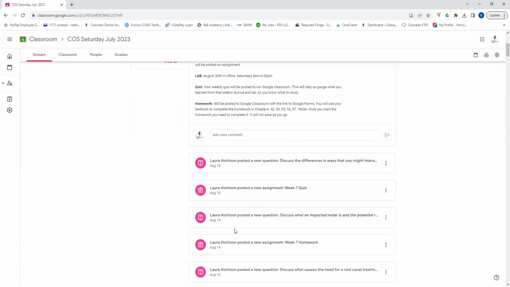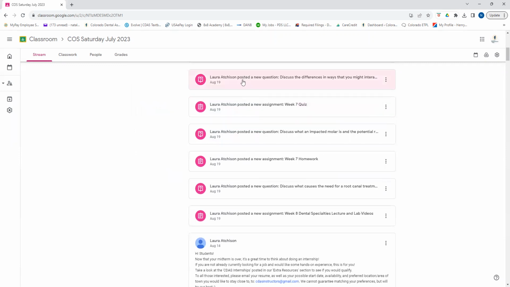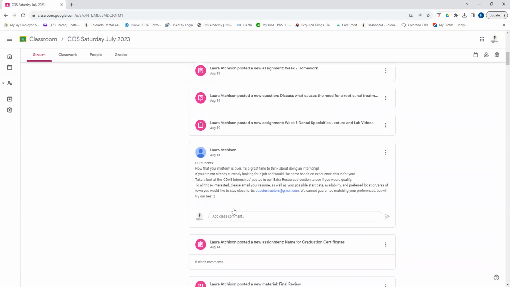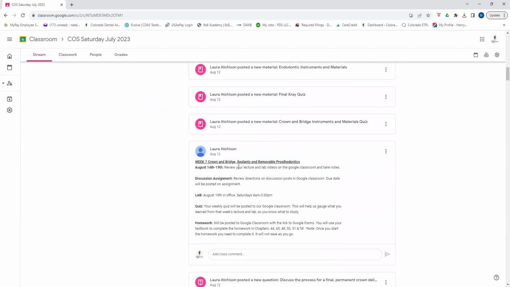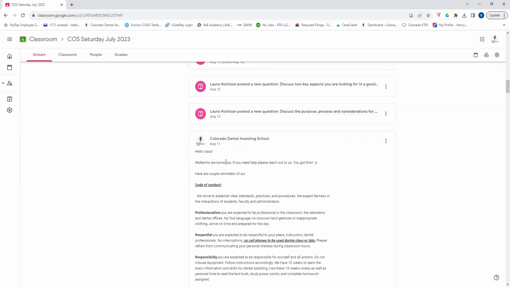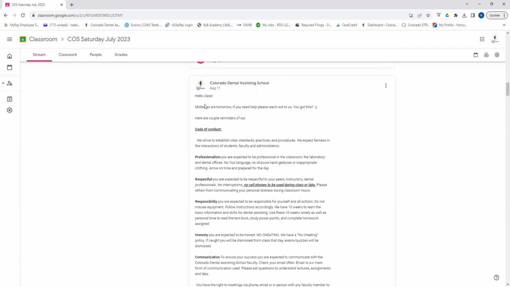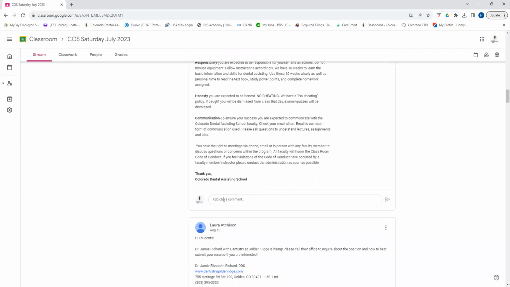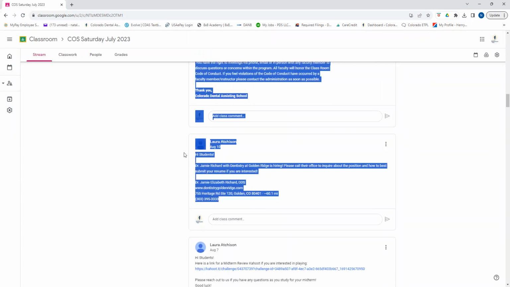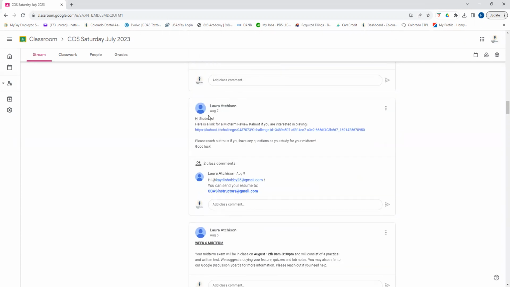You'll notice in here there's a couple other posts whenever any of our instructors post something, or even if a student posts something because they have a question. You'll be able to see this during the entire class. Here's week 7, where Laura posted the week 7 online discussions and homework. And this is just a reminder of our code of conduct before we took midterms. Any announcements that need to happen will more than likely be on here. Here's a job opportunity that we posted August 10th. This is the review for the midterm for Kahoots.